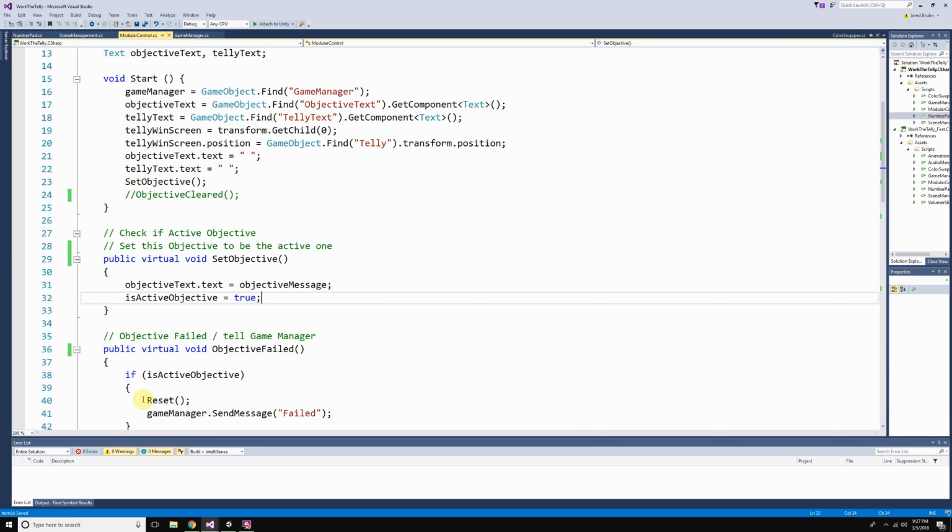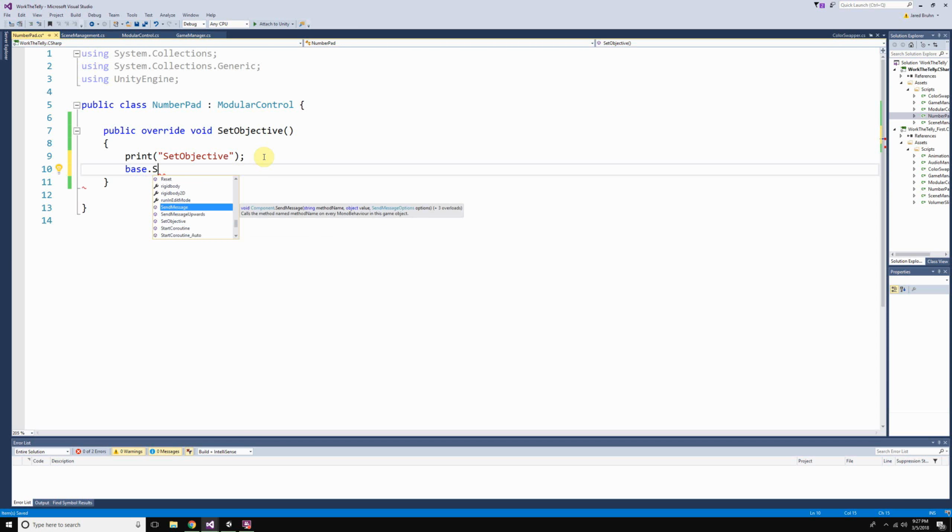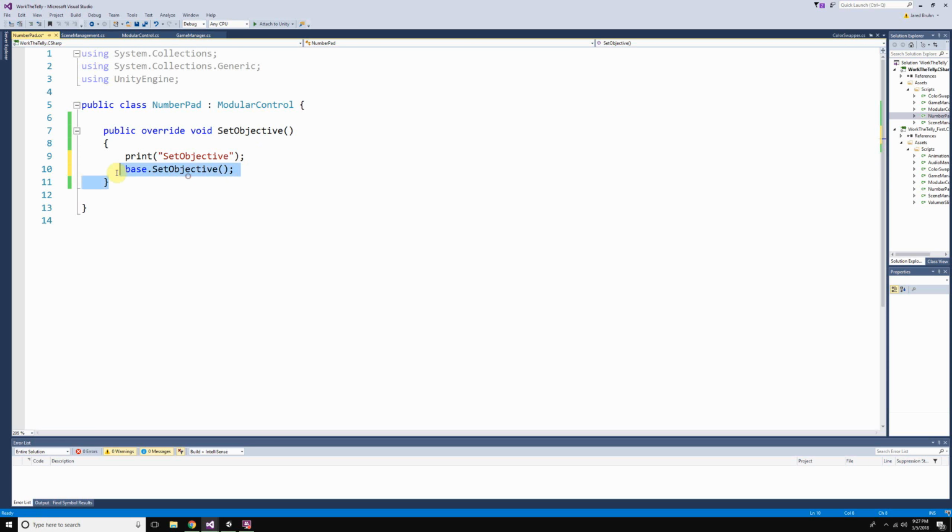But what if we want to just add to the function instead of overriding it completely? What we can do is print, and then we're also going to hit the base and do the function set objective. Basically we're saying to call the set objective function from the inherited member. So now I should have both of these things happen.